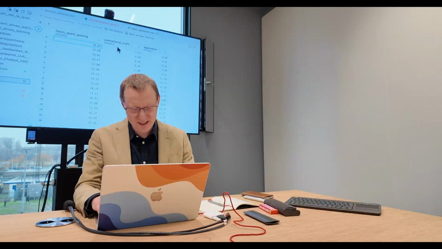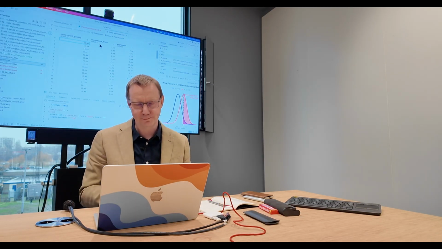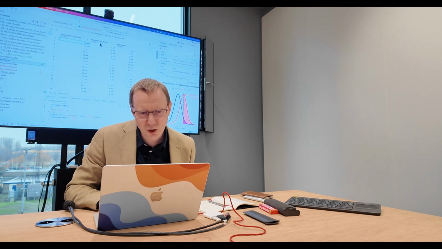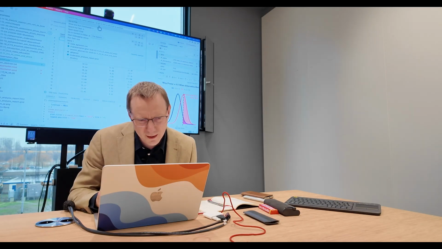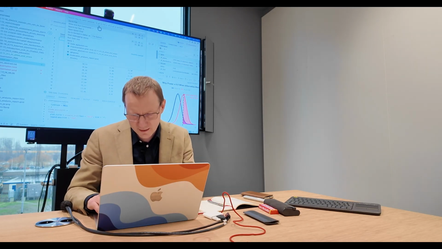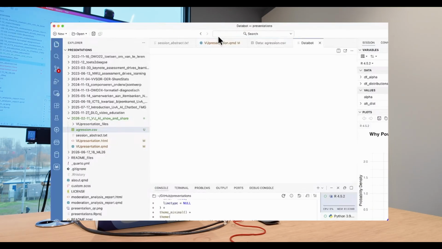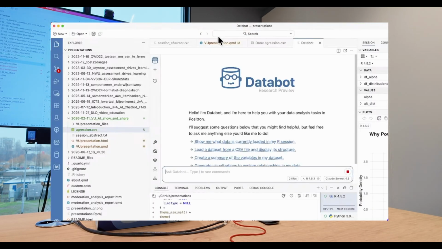So I know this data set pretty well. It's simulated, and I use it to explain moderation analysis. But the thing that I wanted to show you is, in terms of research, where the future could be going, and that is that we could use DataBot. DataBot is an add-on that is available within Positron. And when you start DataBot, it starts asking you questions.